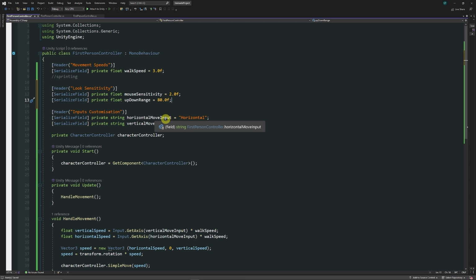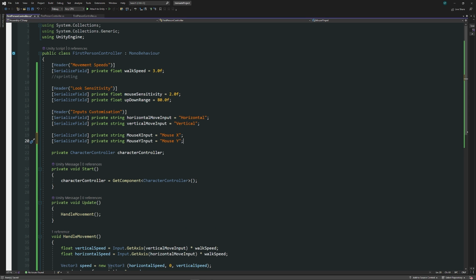And so now, because we already had these inputs that we specified before, we're going to follow this similar format. So we're going to just create two new serialized fields, private and then string, and then I'm going to have mouse x input, set that to mouse x, and mouse y, and like I said, you can find that in edit, project settings and input manager if you need the name, so you can be able to change that in the inspector.